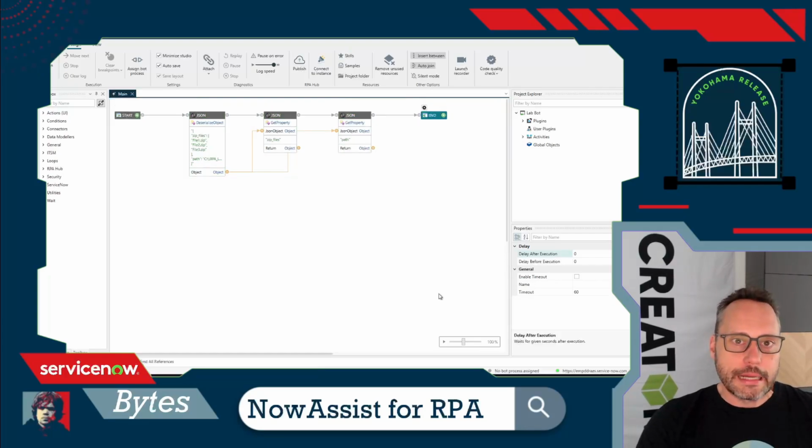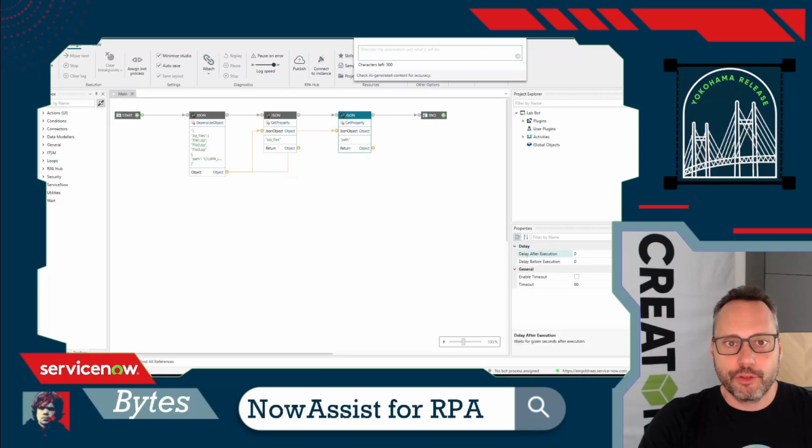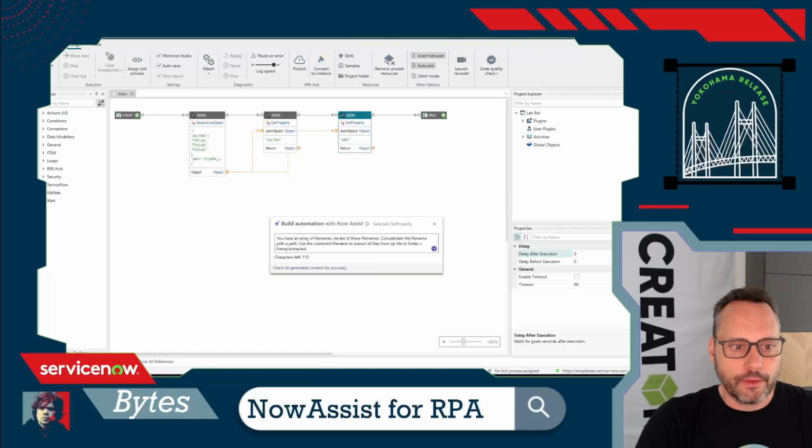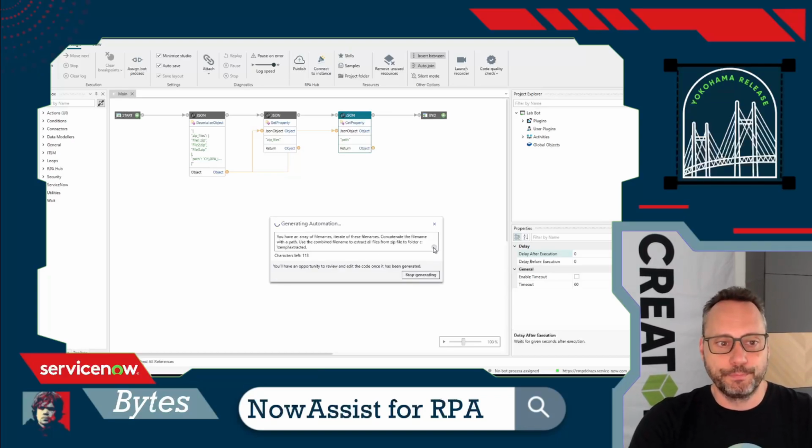With the first part done, the next step that we need is actually go through the files, extract them to a different folder. So we can simply enhance our automation by select a component where we want to add stuff, use the NowAssist pop-up or function. Let's move that again some more center and put in the next prompt. In this case, we tell him, hey, you get an array of file names, iterate over these, concatenate the file names with the path, and use the combined information to find the zip files and extract them to a new folder. Let's see what NowAssist does with that prompt.